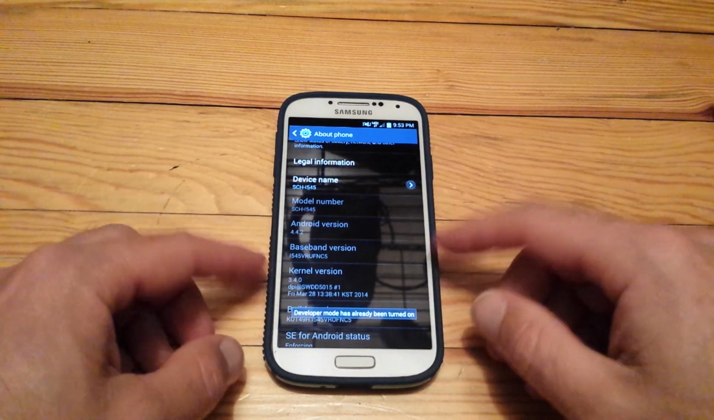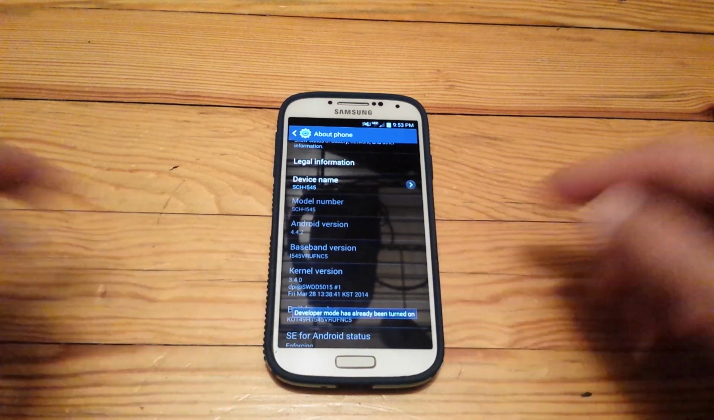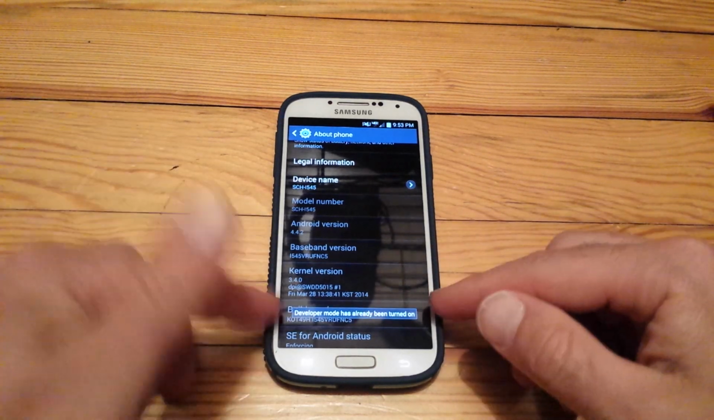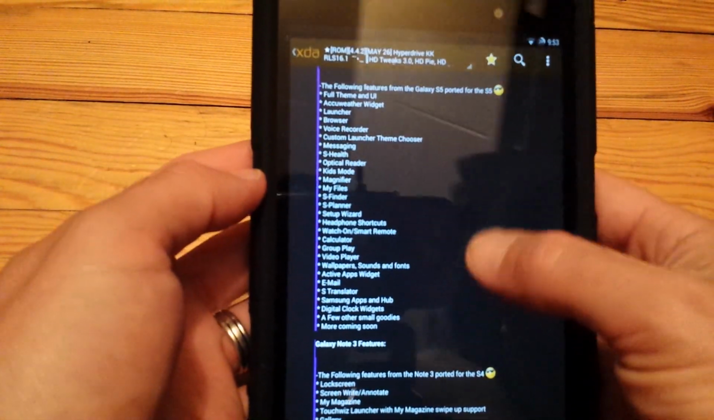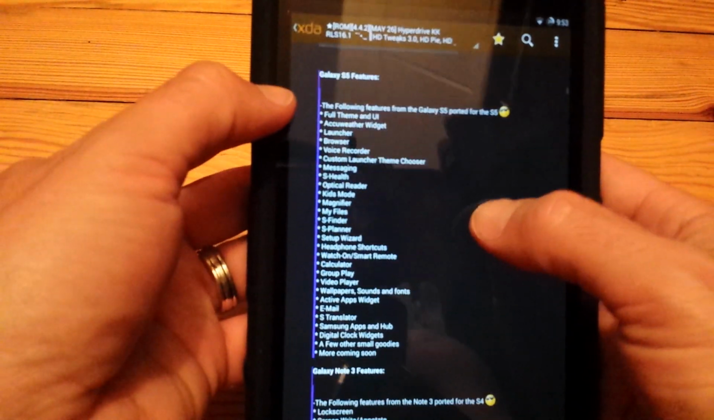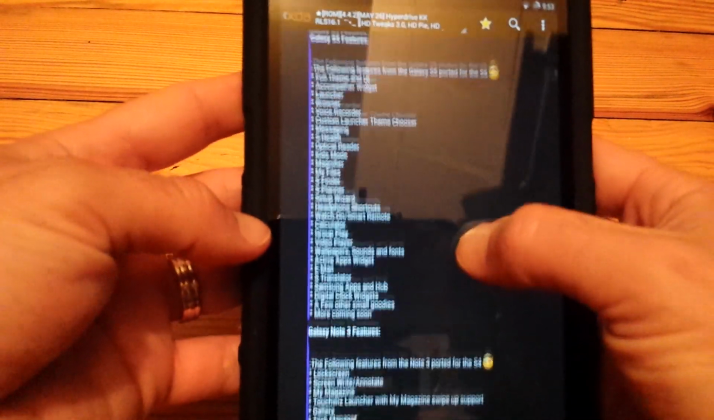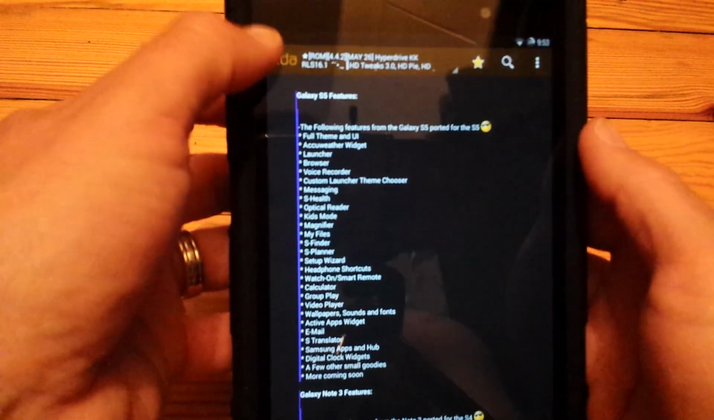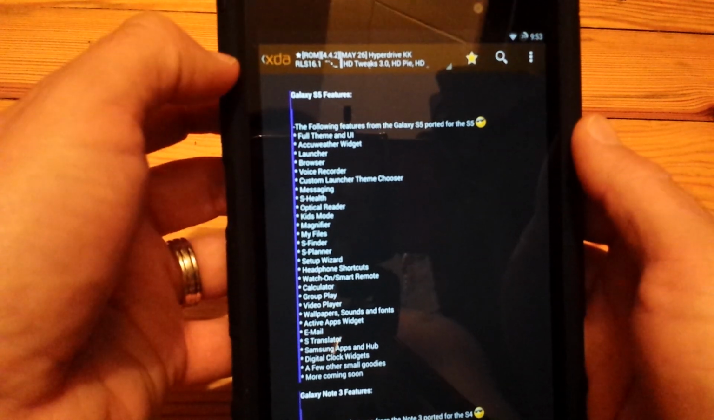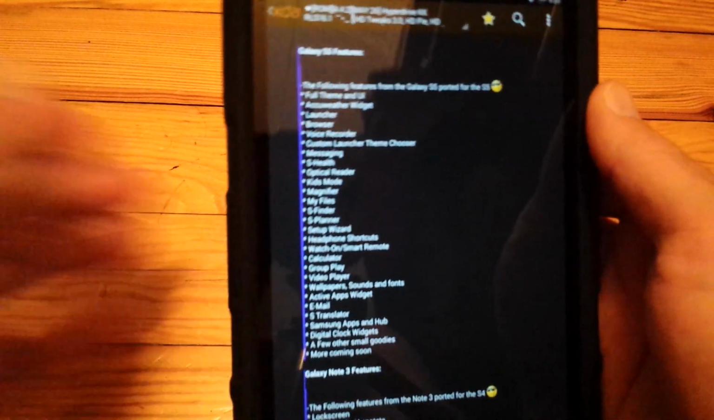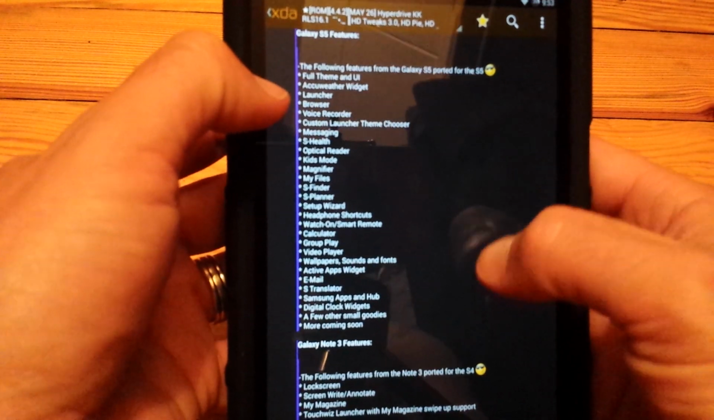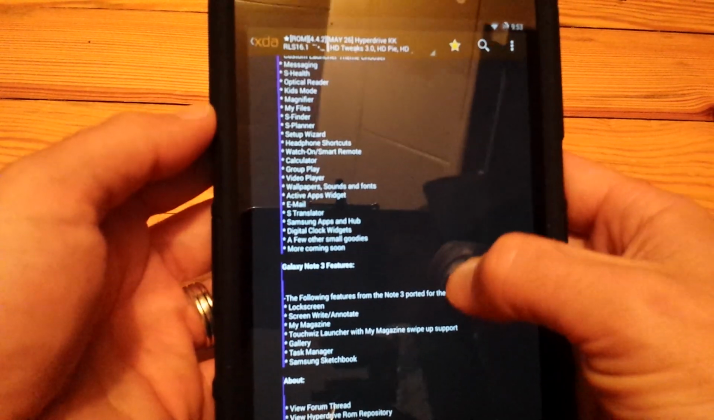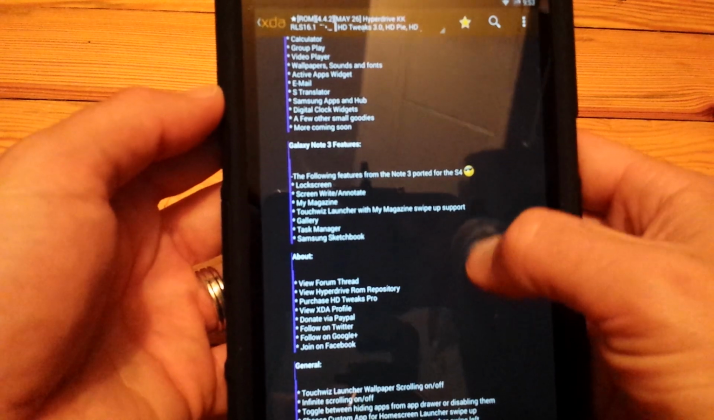So what we're going to do today is get ready for and install the Hyperdrive ROM. What could Hyperdrive bring you? Well, what I have here is the original post for the Hyperdrive ROM, and what you see here is it's going to add Galaxy S5 features, all kinds of cool stuff. You're going to have Galaxy Note 3 features.